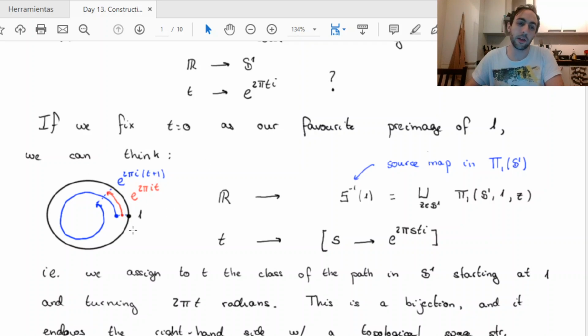Let me recall this for you. The final point doesn't depend on t up to an integer shift. If I have t and I have t plus 1, then the final point is e to the 2 pi i t or e to the 2 pi i (t plus 1), and the ending point is the same. But the way in which we got there is different. So really, these paths are distinct, right? This one loops once more. And this is what we distinguish.